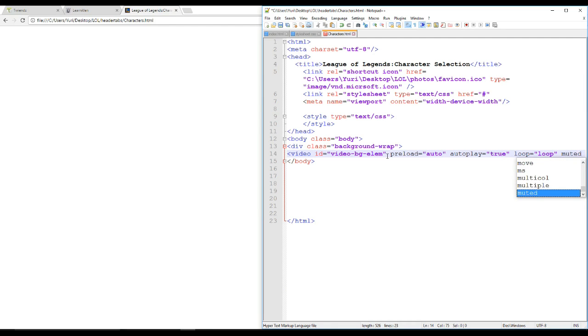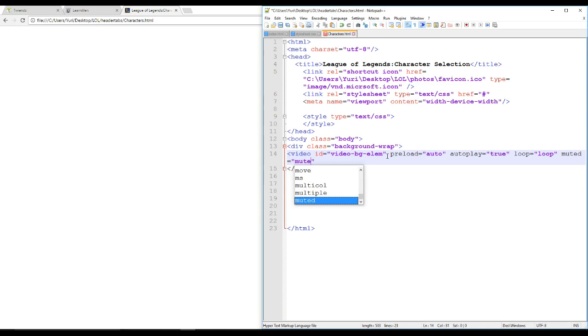Then we type muted equals speech marks muted, because we don't want any sound coming out from our background. You don't actually have to keep it muted; you can edit the video or add sounds if you wanted to, but in this case I want to keep it silent.